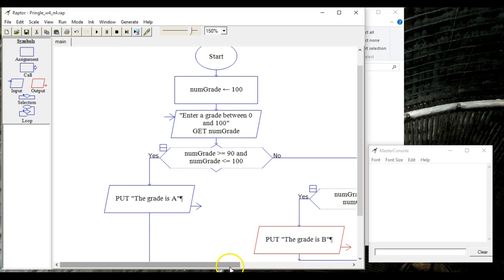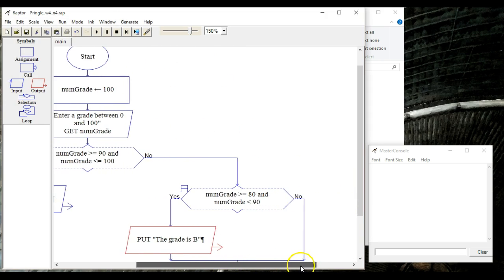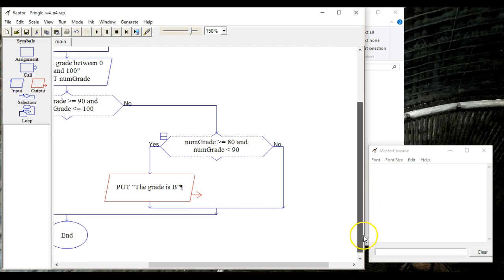Done. Alright, so now you're going to notice very quickly that this is going to get kind of wide. In some of our modern programming languages, we can actually use what's called a case, which is a very shortened version of this cascading selection statement. But in Raptor, this is the only choice that you really have. So I want to compare, did you get a B? No? Alright, so then they got something else. Well, we need to compare.